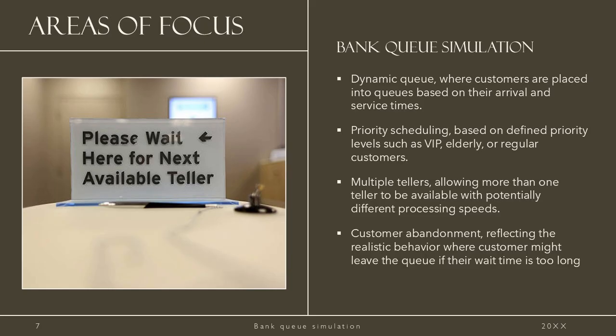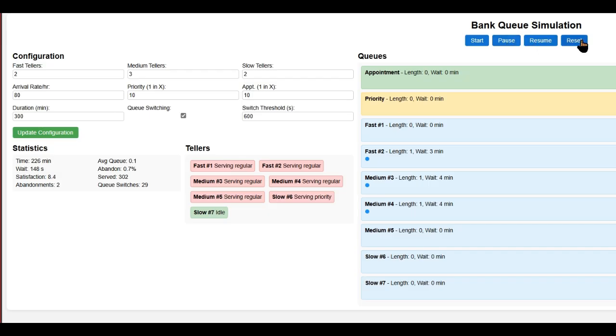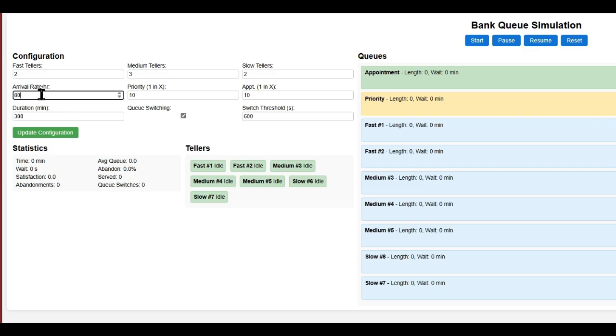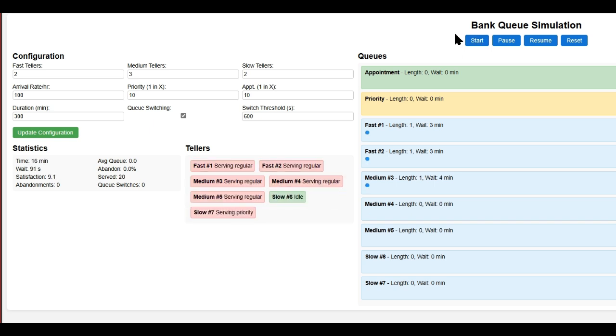The dynamic queue logic processes inputs and generates outputs to reflect real-time queue and teller activity. The inputs include queue data such as the type of queue, its length and average wait time, as well as teller data, including their status, type, and the customer they are serving. Additionally, simulation time and statistics, like average queue length, wait times, abandonment rates, and customer satisfaction, are also inputs.